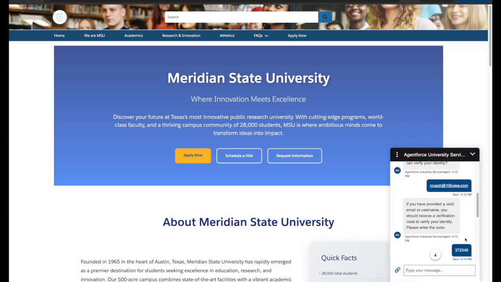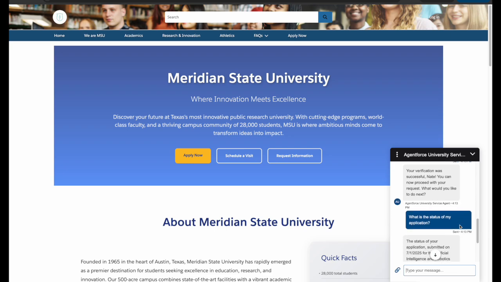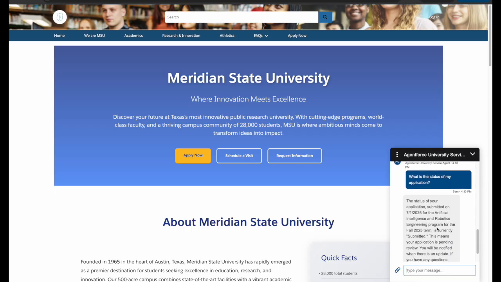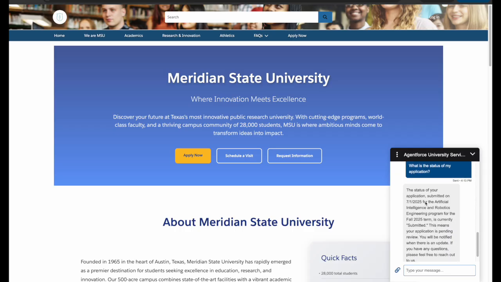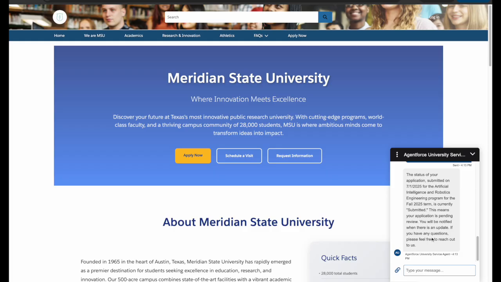So you can see now that we've submitted our code and now we've been verified and it addresses us by name, we can see the status of our application. This is when our application was submitted. You can see the status here, and it's telling us what are the next steps.